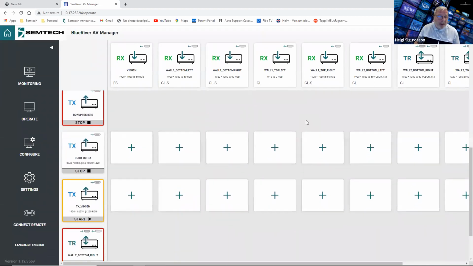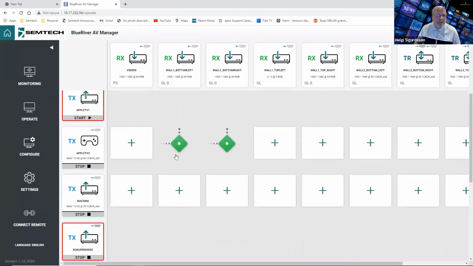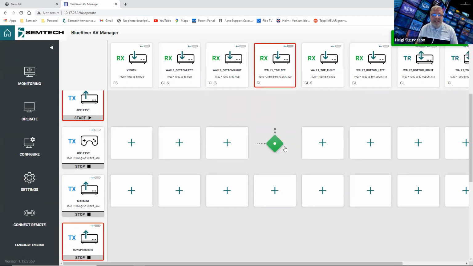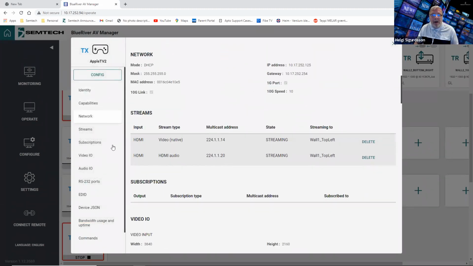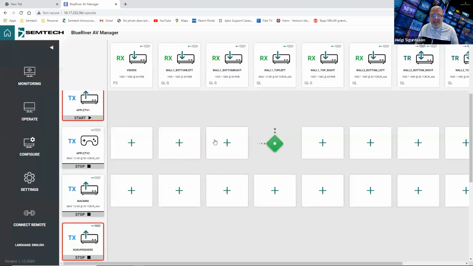If you take a look at the Apple TV2 here, as you can see, it's currently streaming to two devices. I can stop it so it's not streaming anywhere, or I can start it. By clicking on the intersection here, it's telling me that this source is now streaming to this device. If I go back to the monitoring page, I can see, yes, it's streaming on this address to wall 1 top left. And guess what? That is exactly what is here.